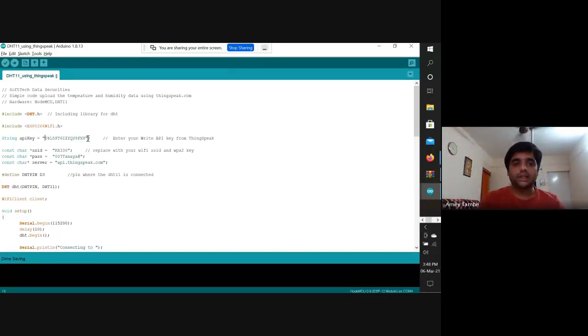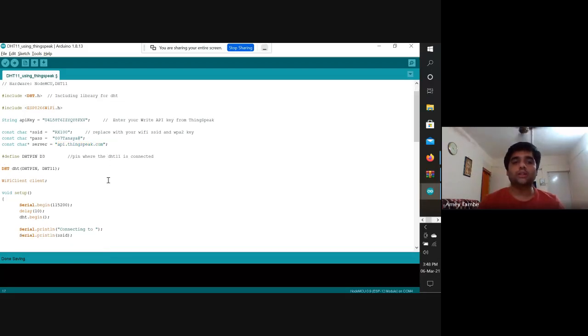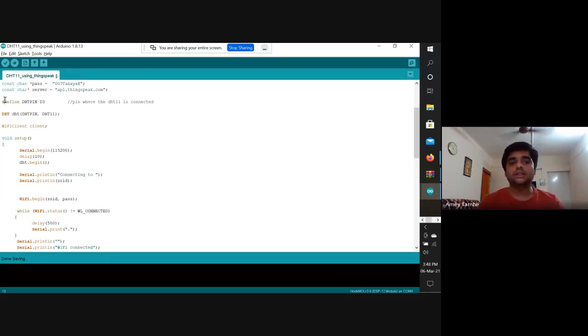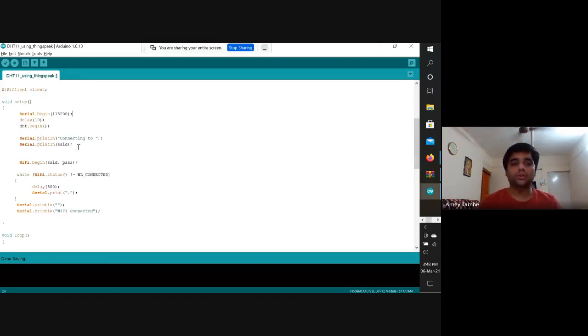Don't delete these codes, they need to be as they are. Then of course in a similar way, SSID and password, so NodeMCU will get connected to my existing router. So the NodeMCU will be in station mode. Then I have inserted a server. This is the API server link, api.thingspeak.com. This needs to be as it is. Then this is the same as what we used in DHT11. So here I'm pinning the DHT pin to D3 of NodeMCU.